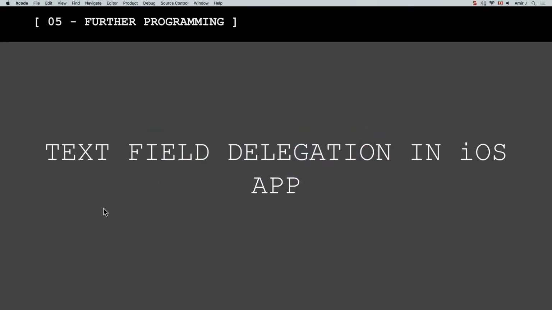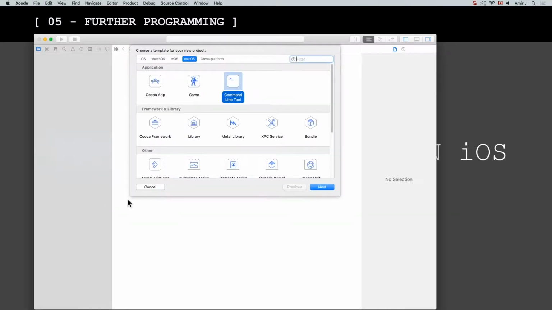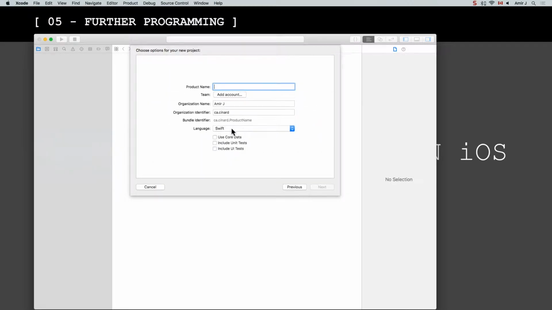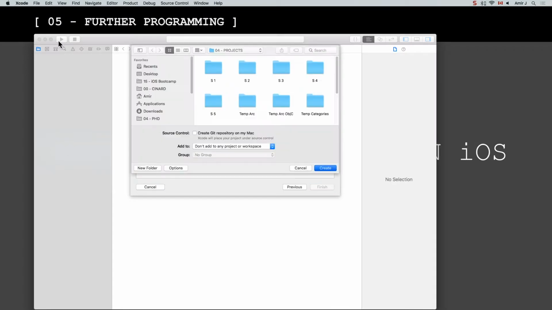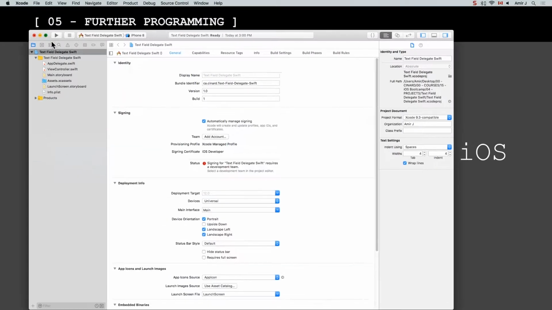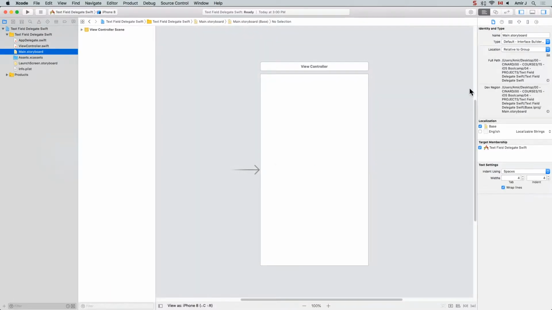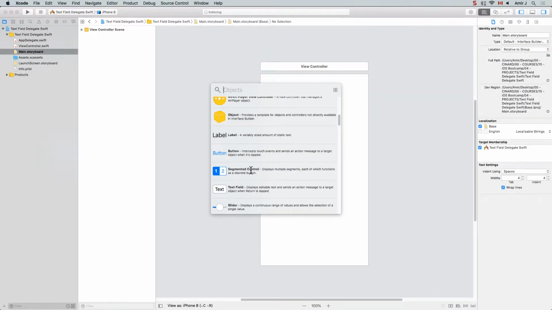I'm going to go to Xcode, and I'm going to start a new project. iOS application, and this is actually a good time for us to take what we learned into an actual application. I'm going to go to a single view app. I'm going to leave it at Swift, and I'm going to say text field delegate Swift. And in here, in my storyboard, I have one text field. That's the only thing that I want to have in here.